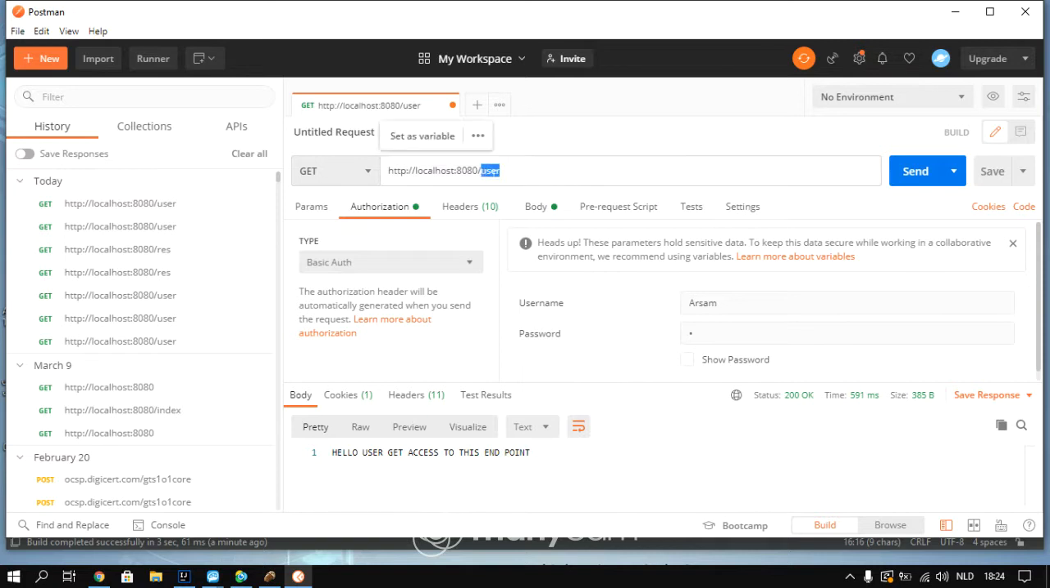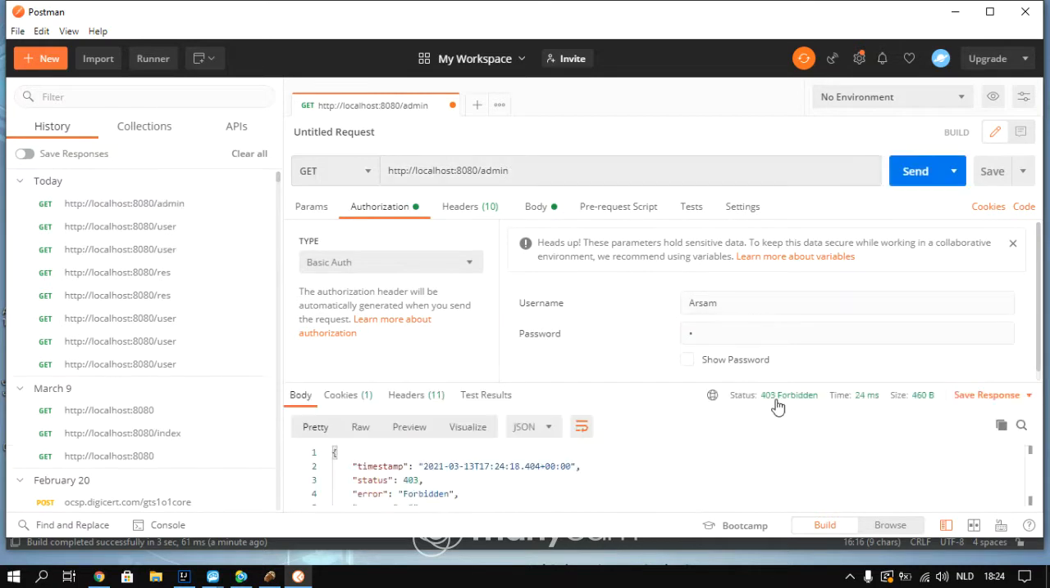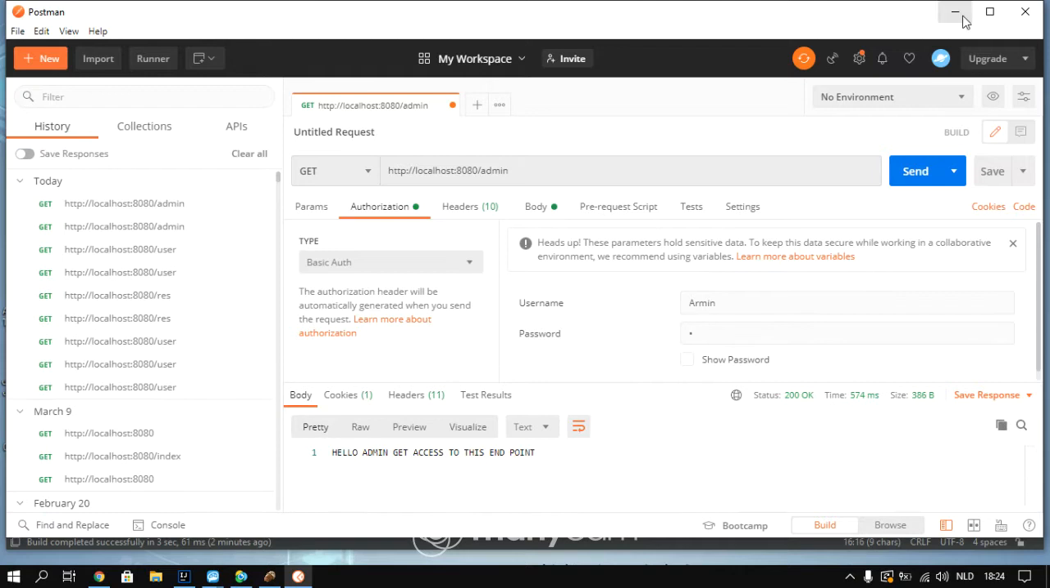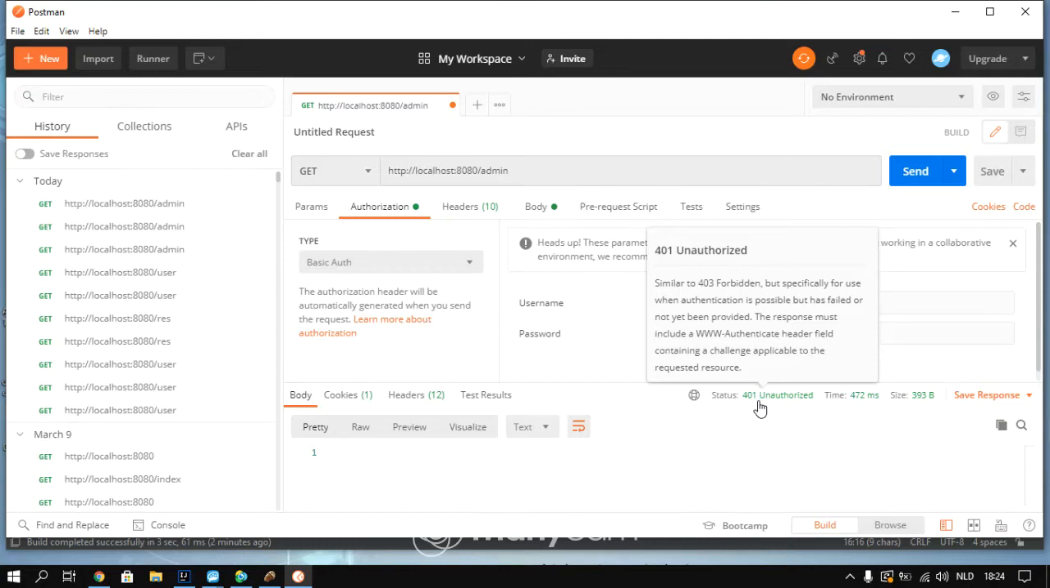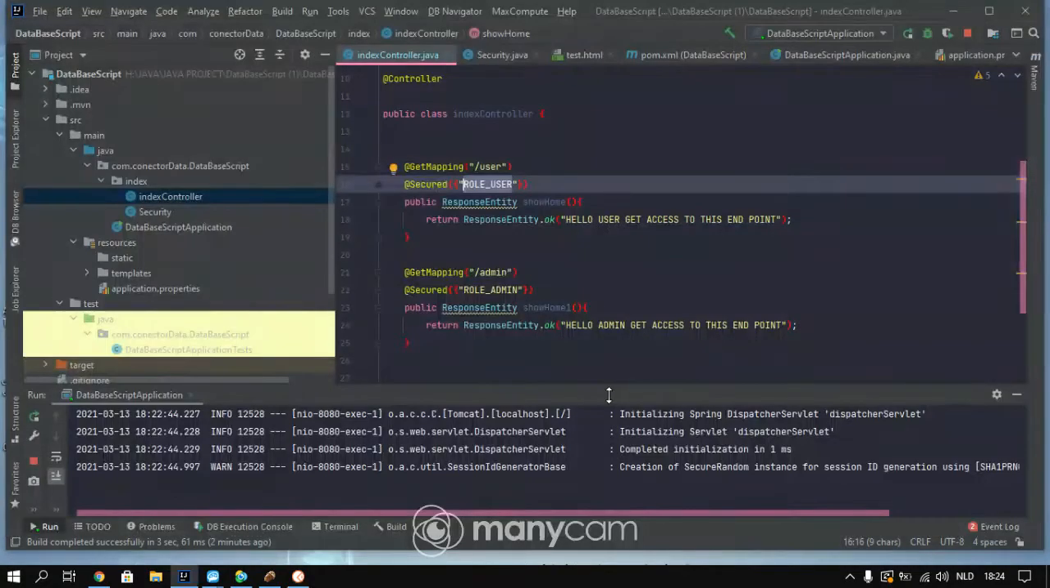Now let me change it to the admin endpoint. If I'm logging in with rsum, I have 403 forbidden. And if I'm logging in with my admin name, I get access to that endpoint. Okay, and if I'm using a wrong username or password, I have no access, unauthorized. You see that? And guys, I thought to share this with you, because this is a really useful method and useful feature of a SpringBoot application.